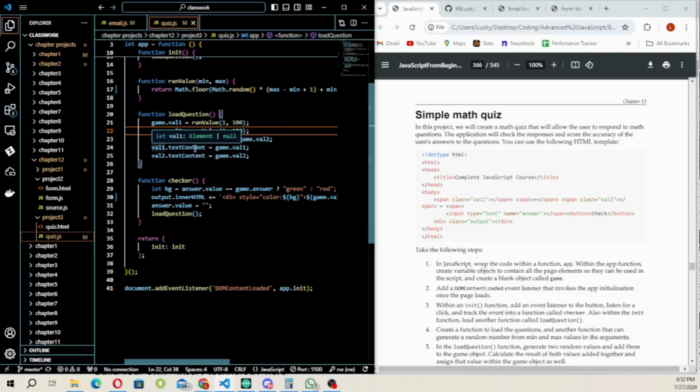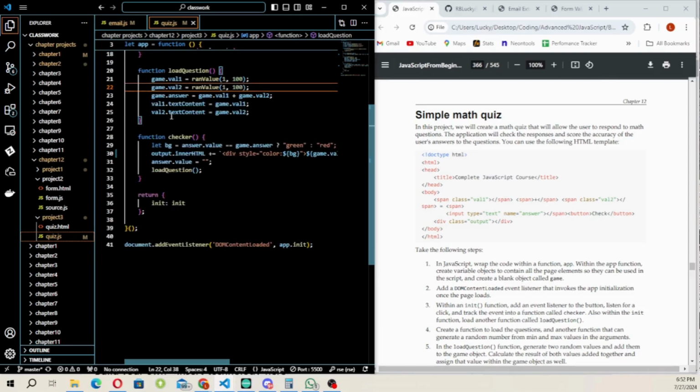Then we update the text content of value1 so that it shows the number that we generated here, and we do the same with value2, to update the value1 and value2 properties of our game object, right?